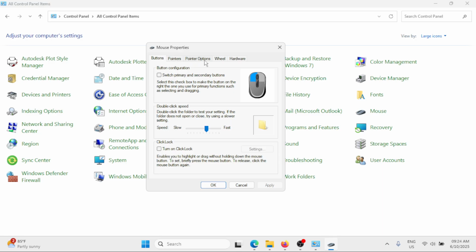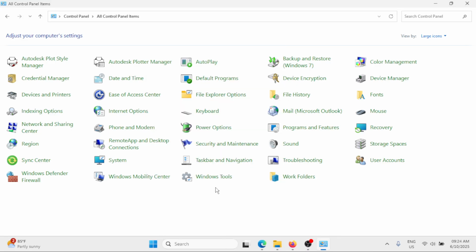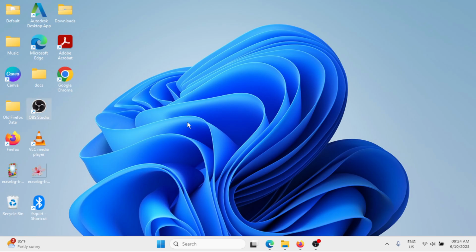Now we have different tabs right here. You have to click on Pointer Options. And here you'll find "Automatically move pointer to the default button in a dialog box." So make sure to check it to enable it. Click on Apply, click on OK, and that's it. You have just done it.